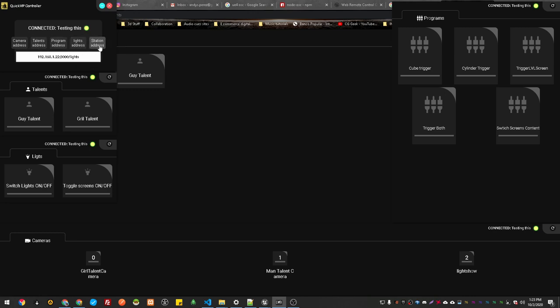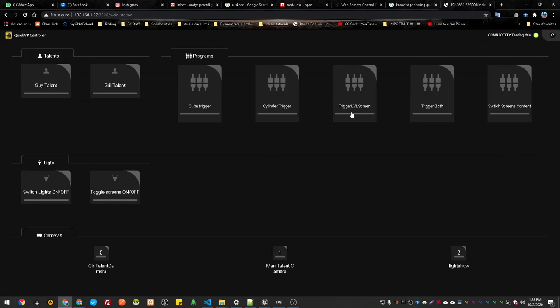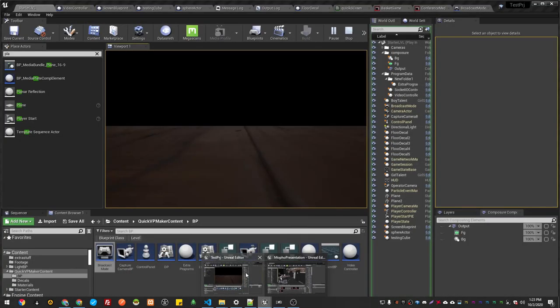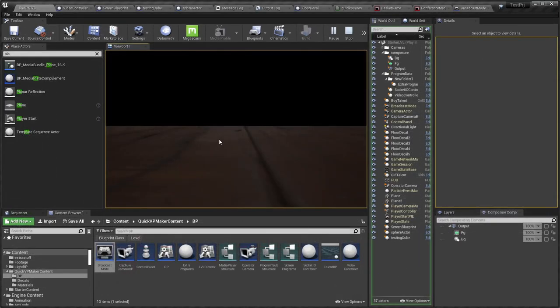But station is basically where you will have all the programs combined in a single window. So it's good for when you have a computer connected in the same network, you can control it from there. Basically, I'm still working on it. There's a lot of improvement that can be done, but I'm doing my best.